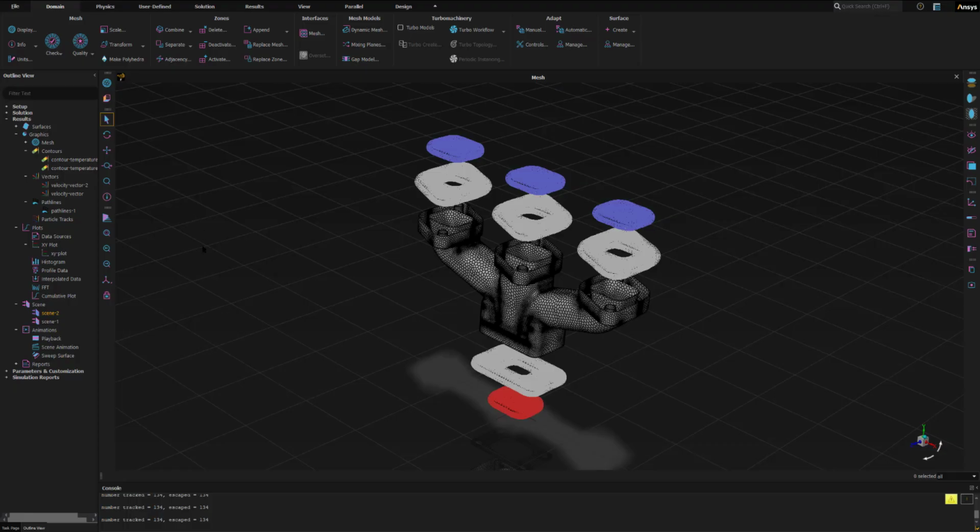Hello and welcome to this post-processing video in Ansys Fluent, and this is about the exploded view in Ansys Fluent, like this one. So let's get started.